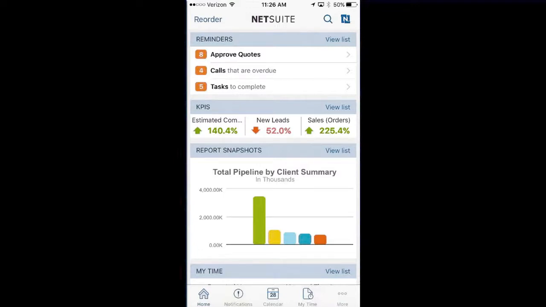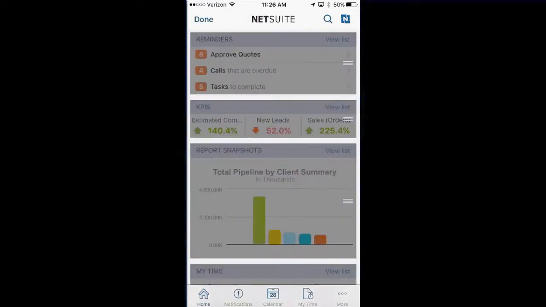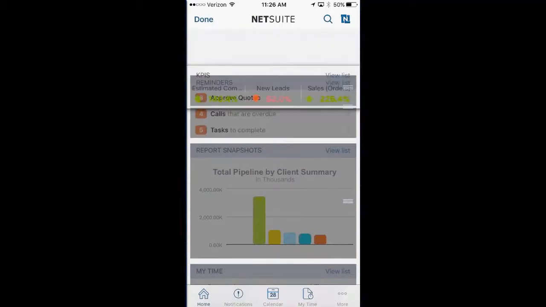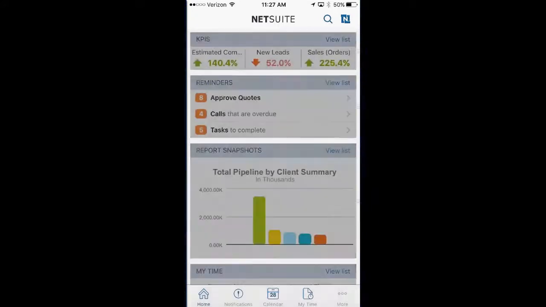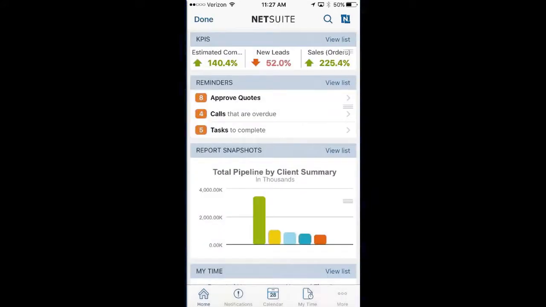Now, for example, if I was on the run and I wanted to reorder different things or change the look and feel, I can quickly and easily click reorder, switch, and just drag and drop by the lines and click done, and I've just rearranged my dashboard.